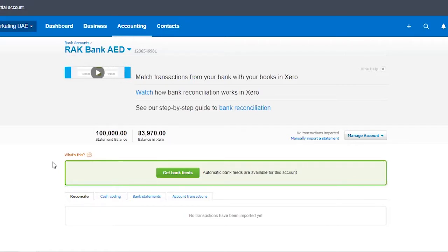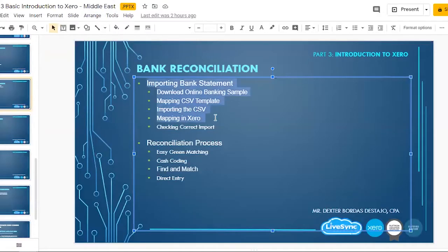Okay, so I want to touch now on what to do if you don't have bank feeds. Let's say you're working with First Abu Dhabi Bank. First Abu Dhabi Bank does not have bank feeds. So what's your option? You have to manually import your online bank statement to Xero. How do you do this? This is the process of importing a bank statement to Xero so that it allows you to do a bank reconciliation. Take note, you cannot start a bank reconciliation unless you already have a bank statement. So in this example, we don't have a bank feed, so we will have to do a manual import of the bank statement.